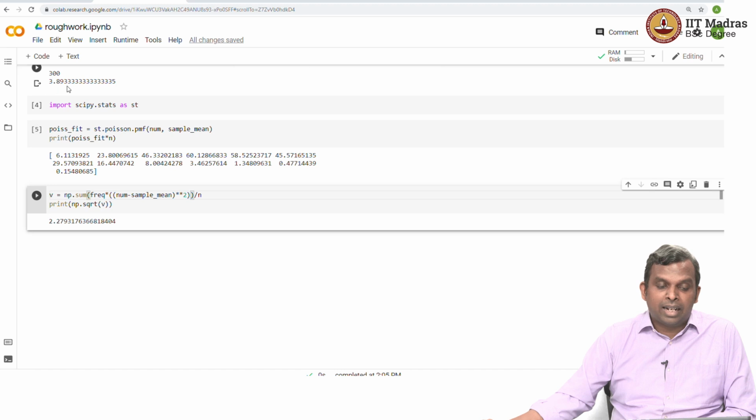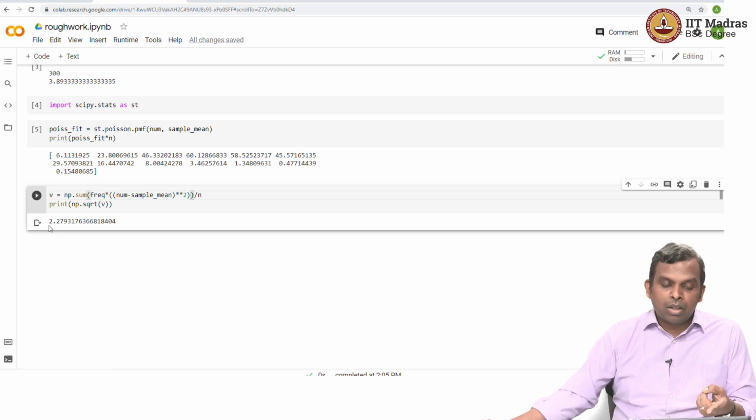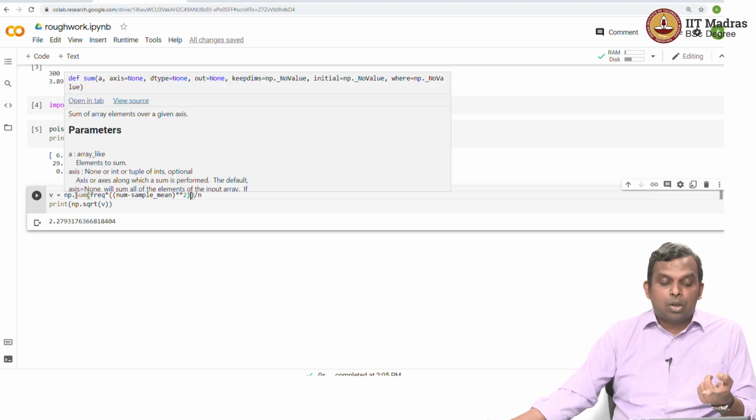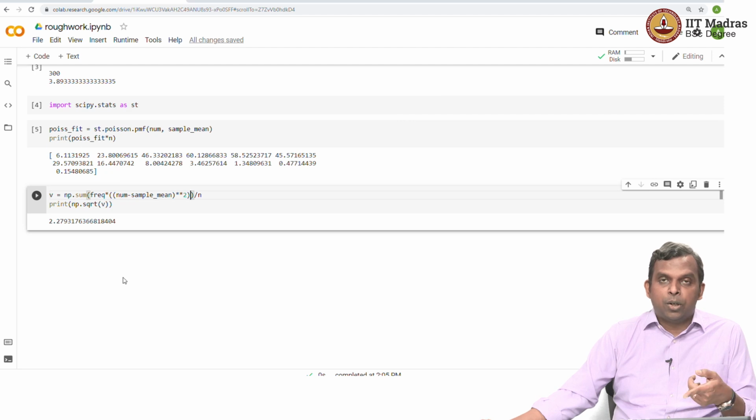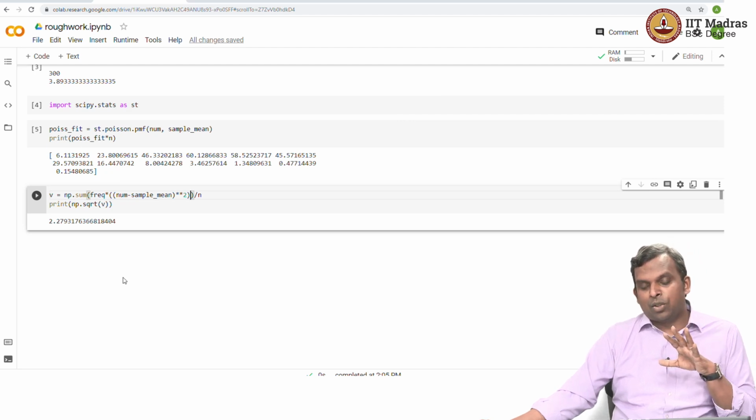The mean is 3.89. For a Poisson distribution, you expect the variance also to be 3.89. So this is coming out as 2.28. So immediately you see maybe Poisson is not the best thing to be fitting here. But anyway, that's what we are trying to do. So that's the variance. This is the square root of the variance. If you want the variance, you'll get this V. Okay, so now this V by n is going to be my actual variance of the error, right?